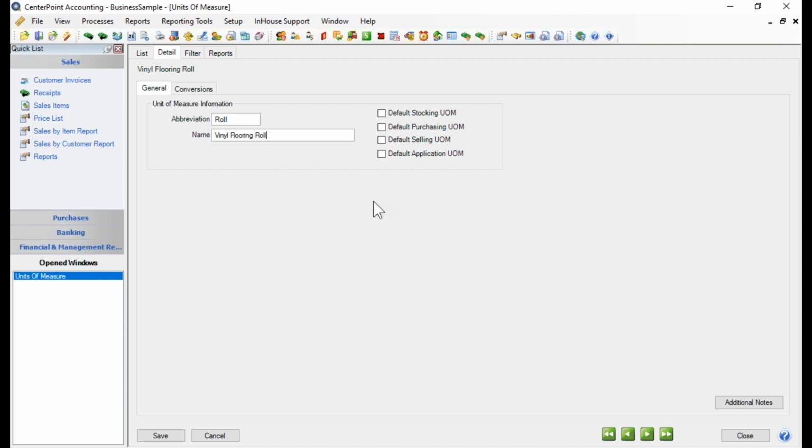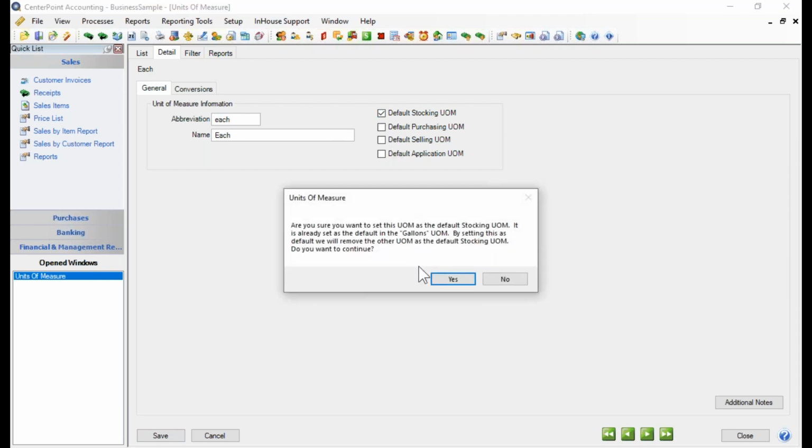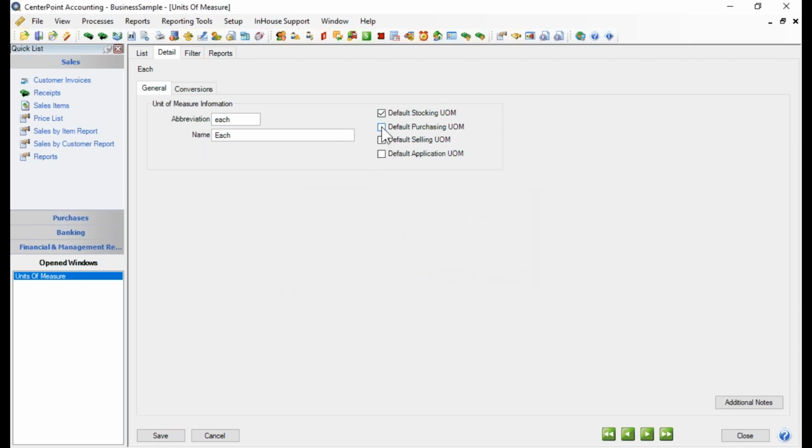However, for example, we have a lot of things that are purchased and sold as each. So I might set up each. I'm going to save the one that I'm on right now. I might go ahead and mark each as the default stocking unit of measure, the default purchasing unit of measure, and maybe even a default selling unit of measure. That way, when I'm setting up a new item, it will automatically default that into the item. So it will create a default unit of measure there for it.